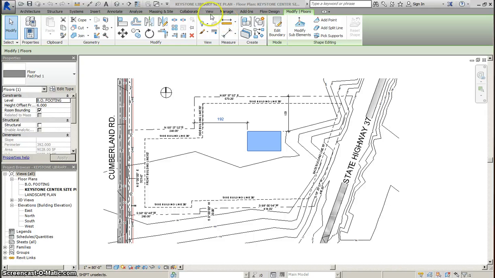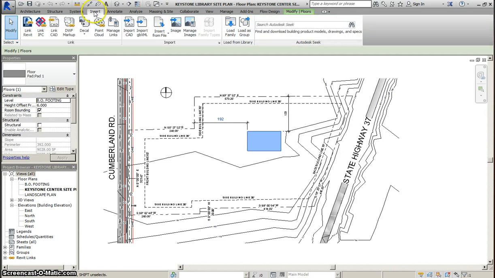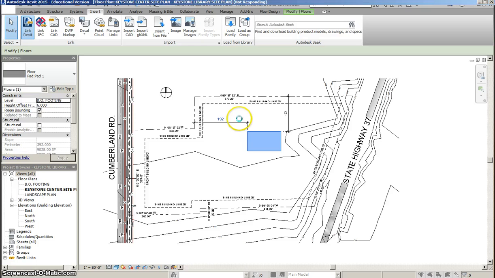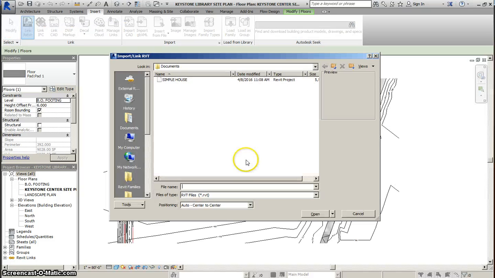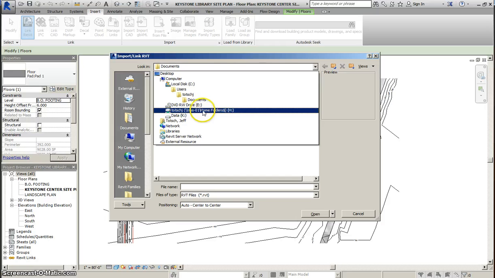So what we're going to do is come here to Insert, and we're going to do Link Revit, and we're going to put in your Keystone Library building. Now, when you link these files, you're going to want to keep them in the same spot because Revit is going to remember where the file path is for these files, and ultimately they're going to need to be in the same spot, because if they're not, you could mess up the link.